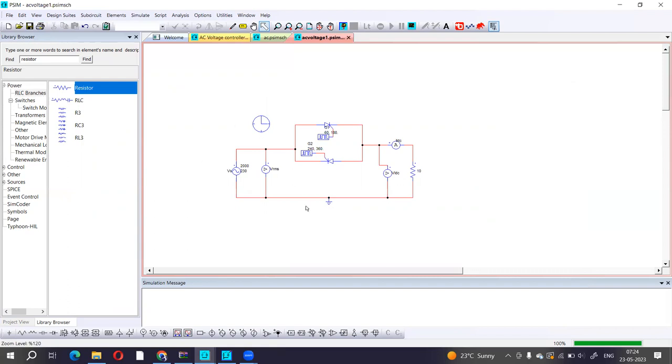So this is the practical for AC voltage controller on PSIM. Thank you.